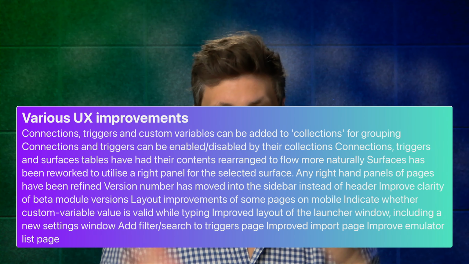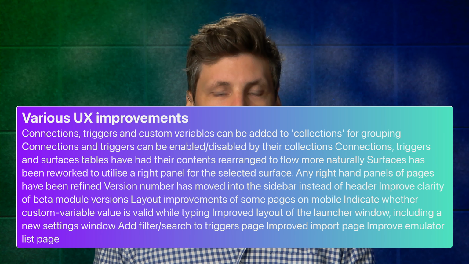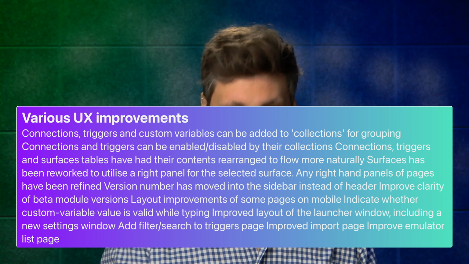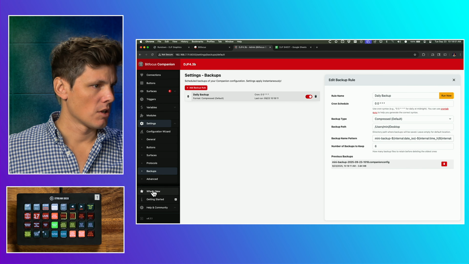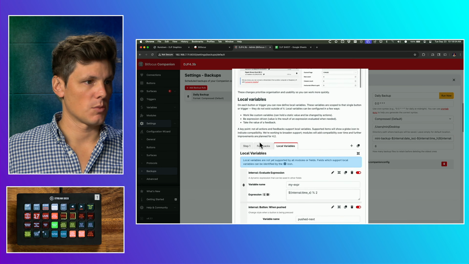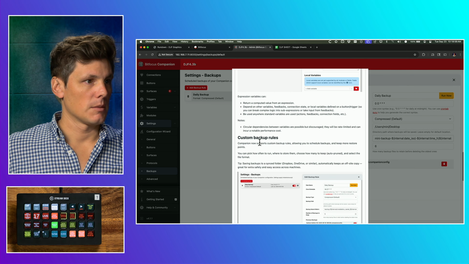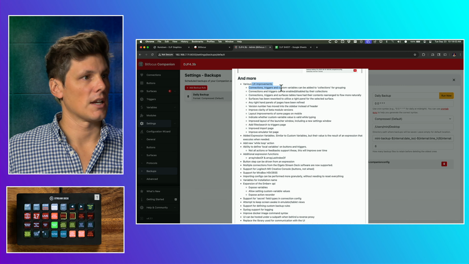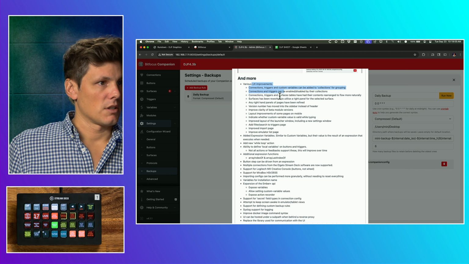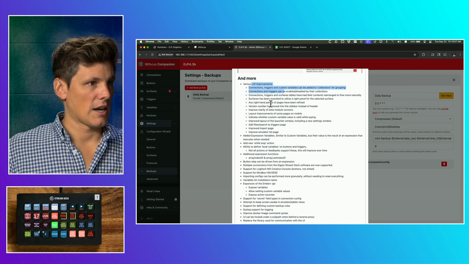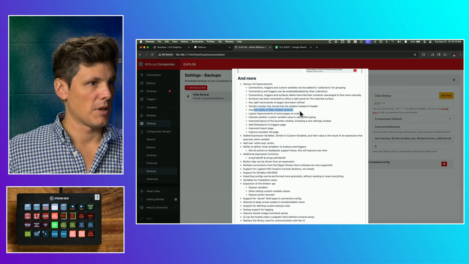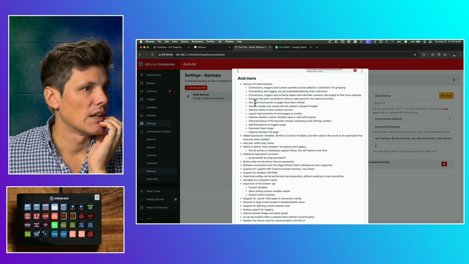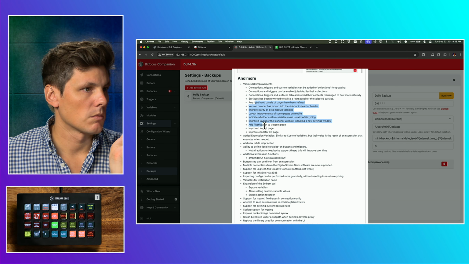All right, next up, we've got a lot of things. We've got various user interface improvements, or user experience improvements. I can just jump over to, like I was saying before, if you click on what's new down here, this is just what I'm working through here. Custom backup rules and more. Okay, so we're up to here. So we went through connections, collections, and surfaces, right-hand panels, clarity of beta module versions, and yeah, there's just a whole bunch of small things in here.